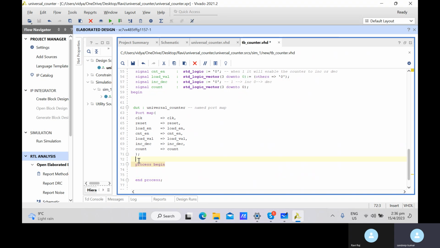So I've already told how we can generate the clock. The clock is always the not of the clock after half of the period. So let's say 5 nanoseconds.